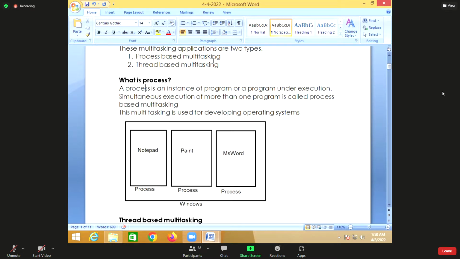So that you call it as multitasking. Task is nothing but operation. Task is nothing but a job which is performed by what? Microprocessor. A job which is performed by your application, that you call it as process based.